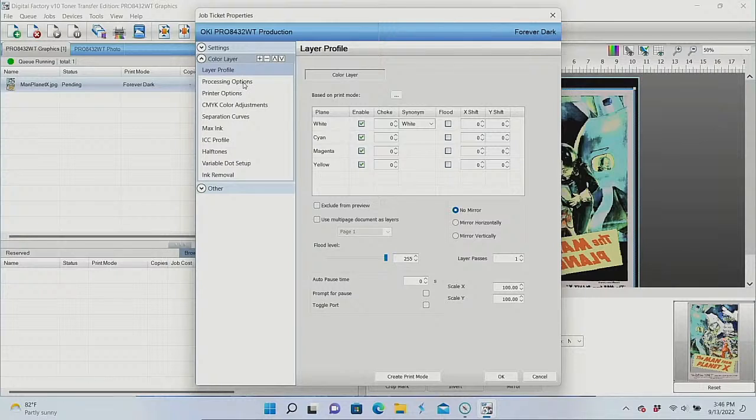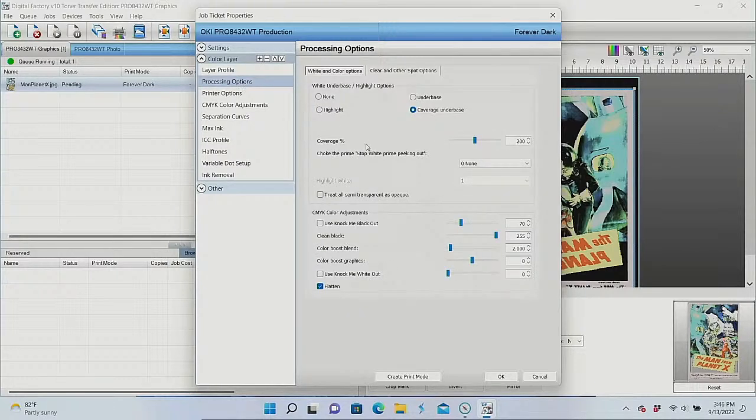Next, let's go to our processing options, because here there's a few settings that we want to make sure we have correct. First is our coverage setting. Now, you'll notice here the coverage is set at 200%. So any color combination of CMYK that essentially adds up below 200, the RIP will deposit white behind that color. Any color combination where C, M, Y, and K values total above 200, no white will be applied. It's a nice money-saving feature. It also allows for a softer design because we're reducing the toner layer.